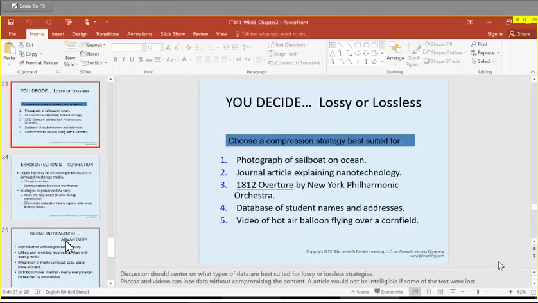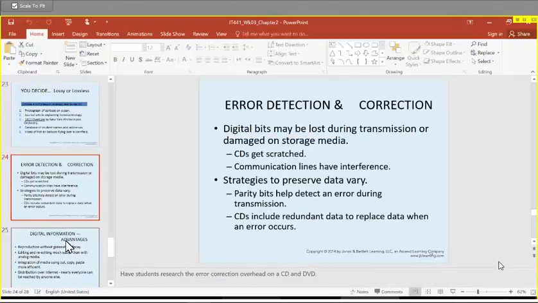Then we also have some error detection and error correction mechanisms. If there is some error in the digital data, we want to detect that error and we want to correct that error. So digital bits may be lost during transmission or damaged on storage media, for example, if there is a CD and the CD has a scratch, some information will be lost. And the communication line may have some interference. For example, if there is some magnetic field around the communication lines, it will generate some strong interference, and due to that, some of the bits in the communication system will be lost.